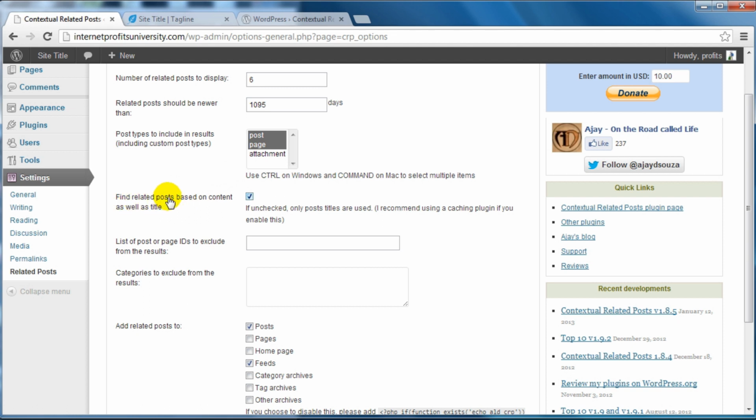And you can find related posts based on content as well as the title. Or if you uncheck this, then it'll find related posts only related to the titles. In this case, I'm going to leave it unchecked simply because the posts and pages that I'm creating will not have any content, for example. You can also list the post or page IDs to exclude from the results.